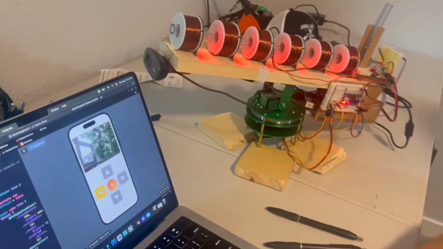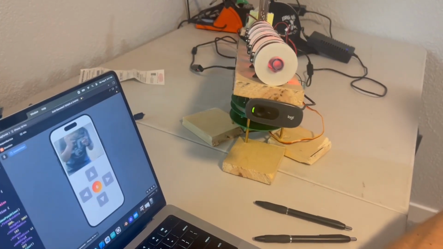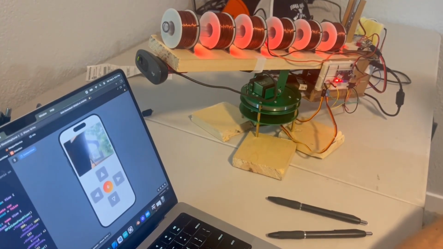Do you want to develop iOS apps that connect to hardware devices like this one that I built, where I was able to control a pan and tilt cannon using my iPhone? If so, then stay tuned, because in this series, I'm going to be teaching you how to build iPhone apps that talk to real devices over Bluetooth.